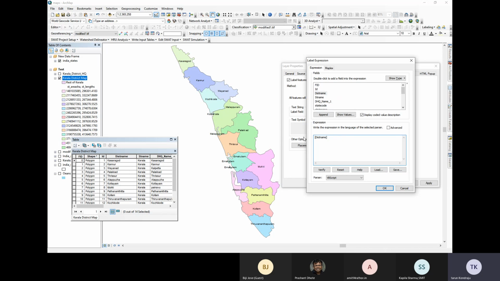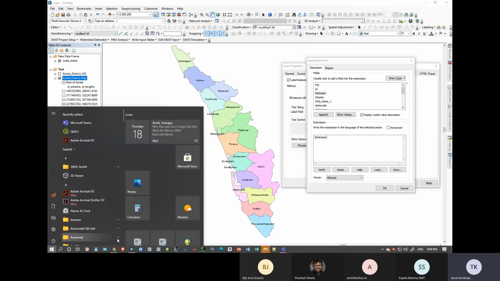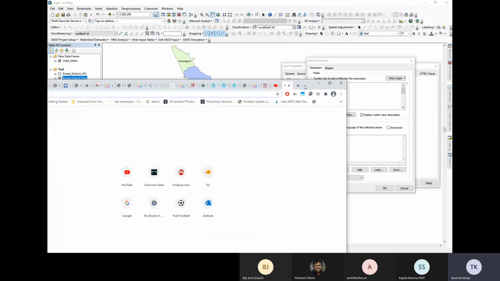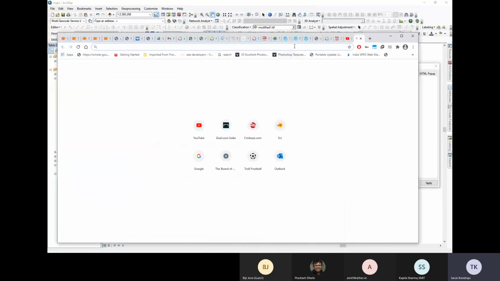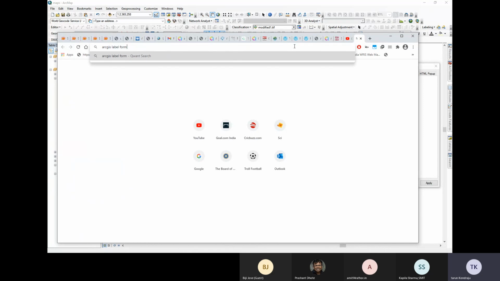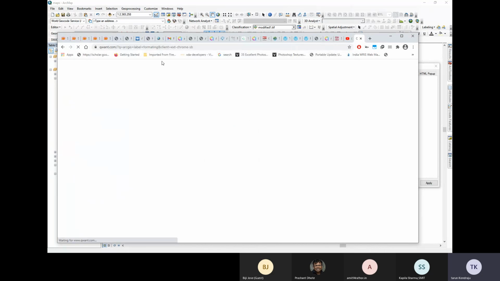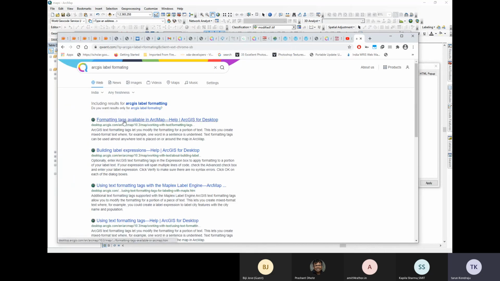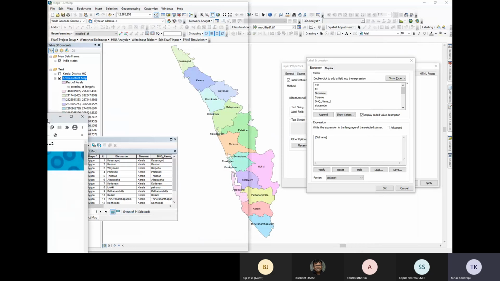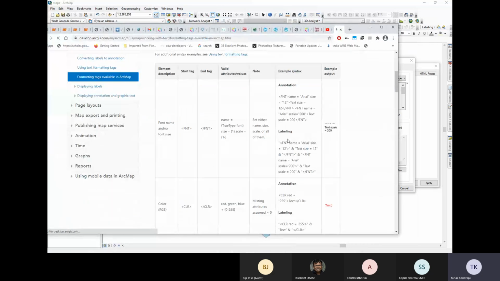Here I will use something else, probably VB. For that you have to go here. If you don't know how to format your labels, you can always go to ArcGIS label formatting. There is an entire web page for this thing: formatting tags available in ArcMap. In this thing, you will see different kinds of tags.